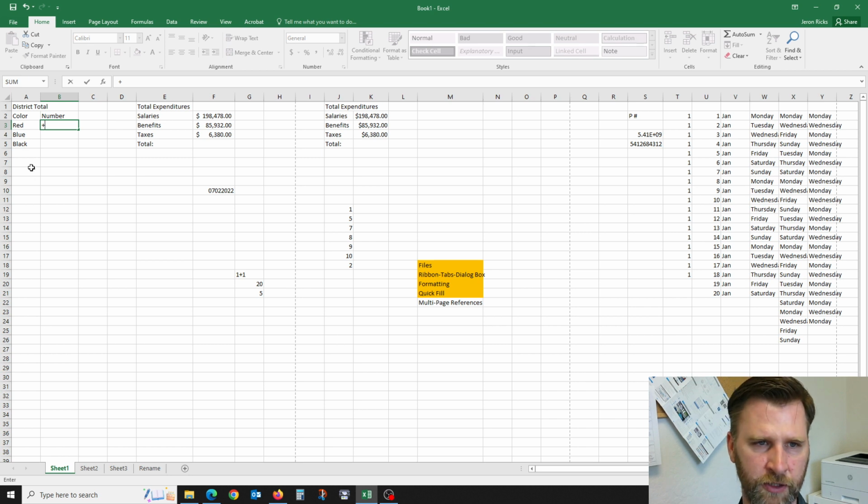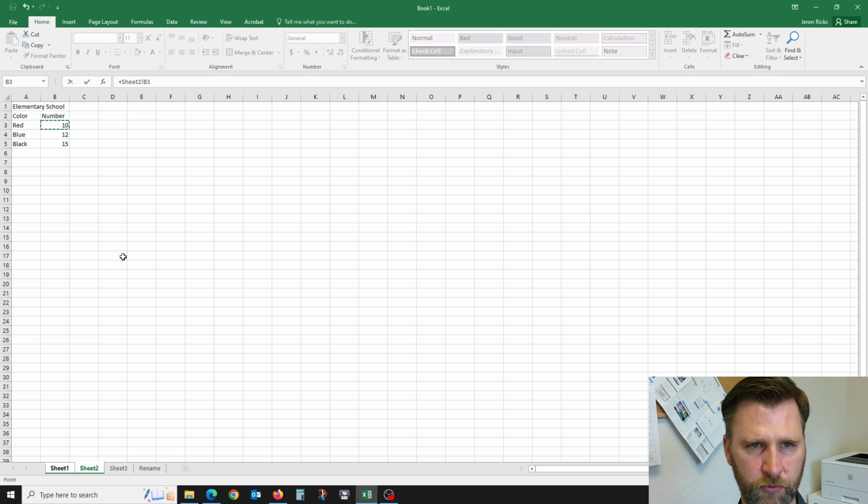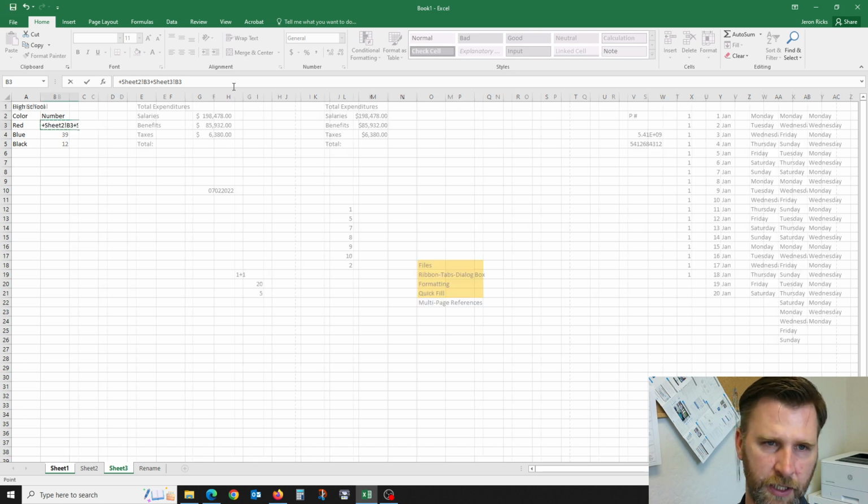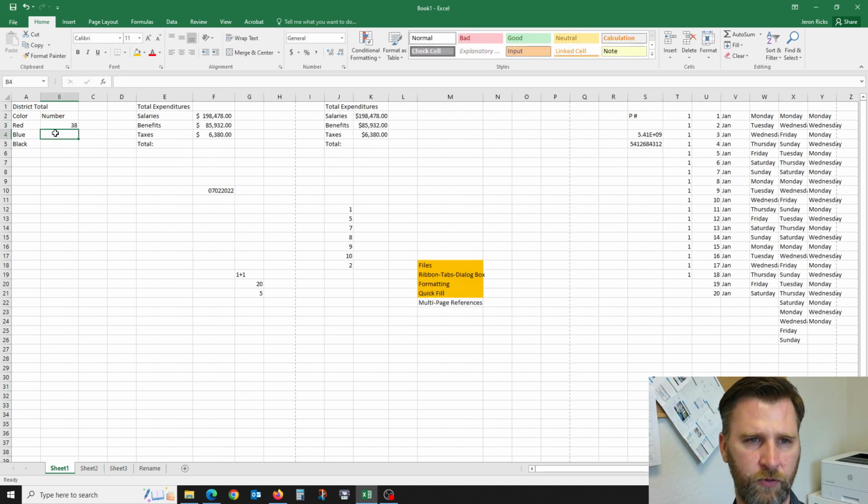So I'm going to say plus. I'm going to go, I'm looking at red, so plus. How many were red? And I'm going to say plus. And if you notice, when I did that, I came to the other sheet. It adds on the sheet name and then the reference. Then I'm going to sheet 3. It adds on the sheet name. I click the cell that I want. So sheet 2B3 plus sheet 3B3. Then I'm going to hit enter to finish off that formula, and it adds those up from the other sheets.